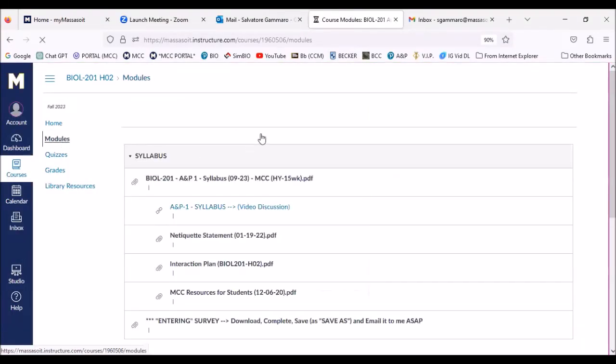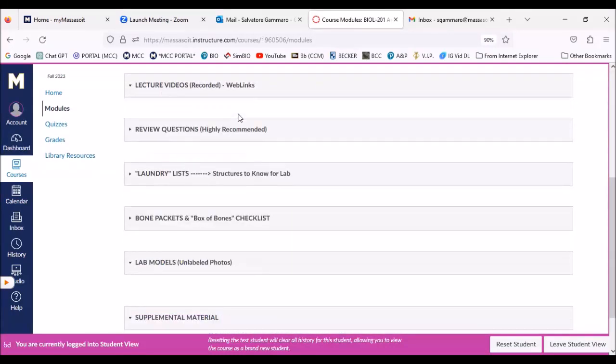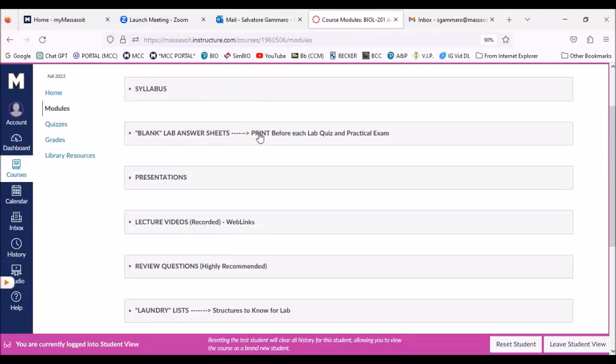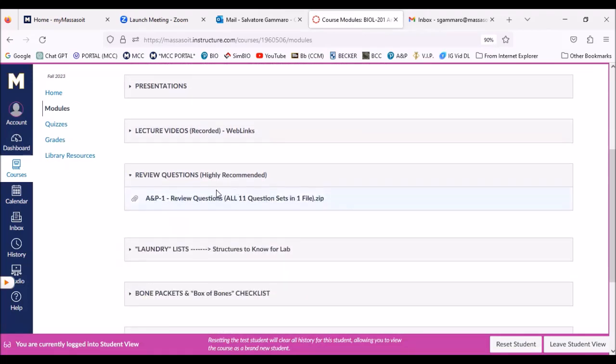And we'll go back to modules. Close that. Okay, so again, I showed you the syllabus, the blank student sheets, all my PowerPoint presentations, the video lectures. Now let's talk about these review questions. At the end of each PowerPoint, I have a question set. I put it all together in one zip package, so there's 11 question sets. All you got to do is download this one thing, open it, and you will find all 11 question review sets in there.